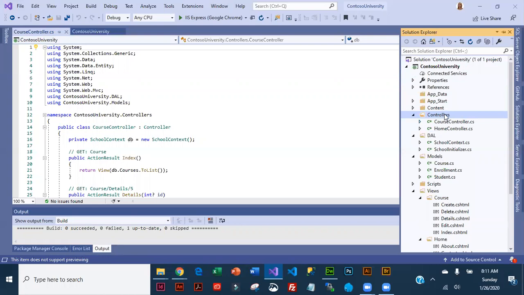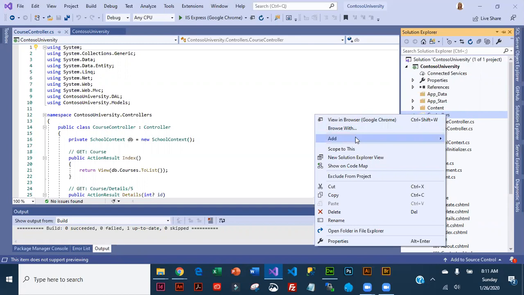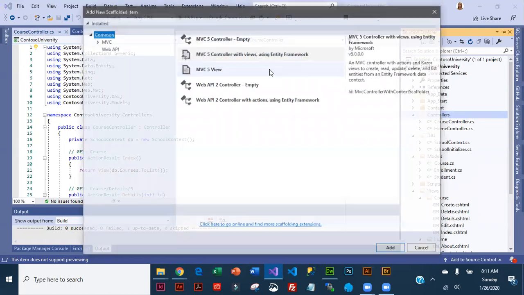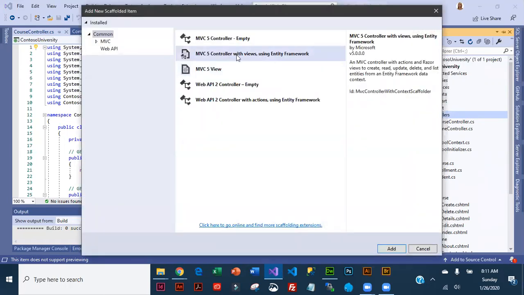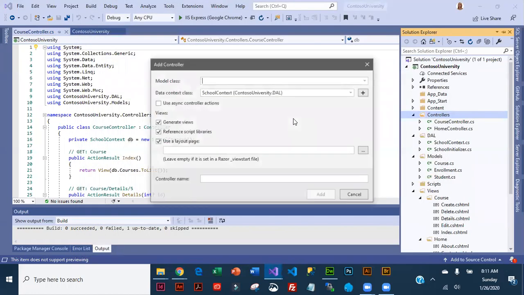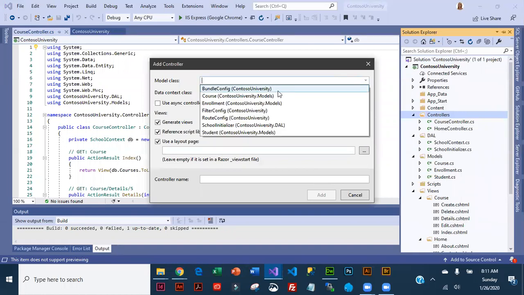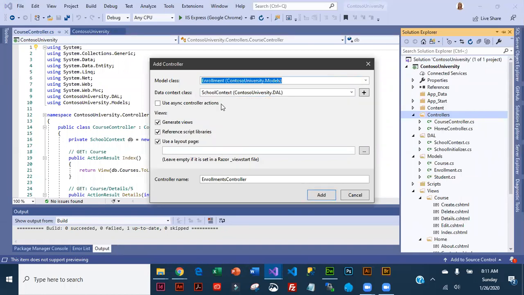But we're going to go ahead and generate two more. So we're going to right click on controllers, add, and new scaffolded item. This is an MVC5 controller with views using Entity Framework. We already did courses, so now we're going to do enrollment. And we still want school context. That is correct. We want all the checkboxes on. We're going to come down here, and we're going to get rid of the S. So it just says enrollment controller, and we're going to add.